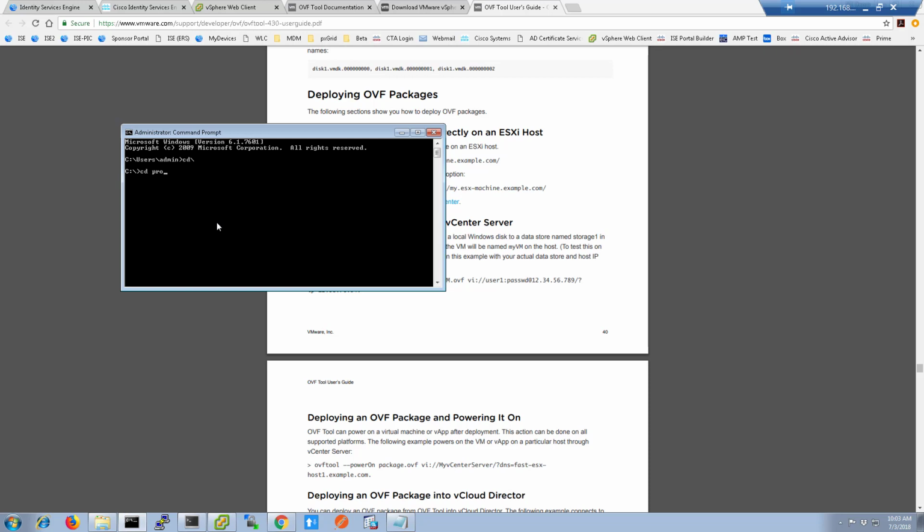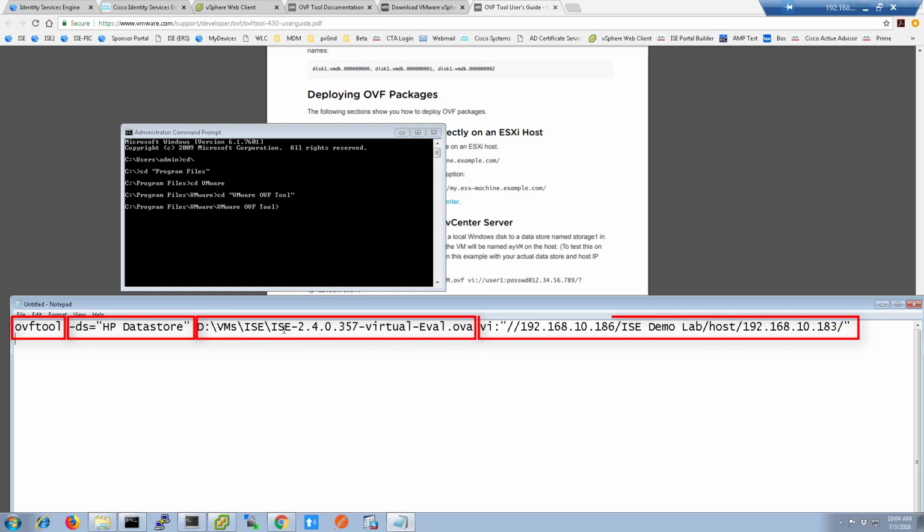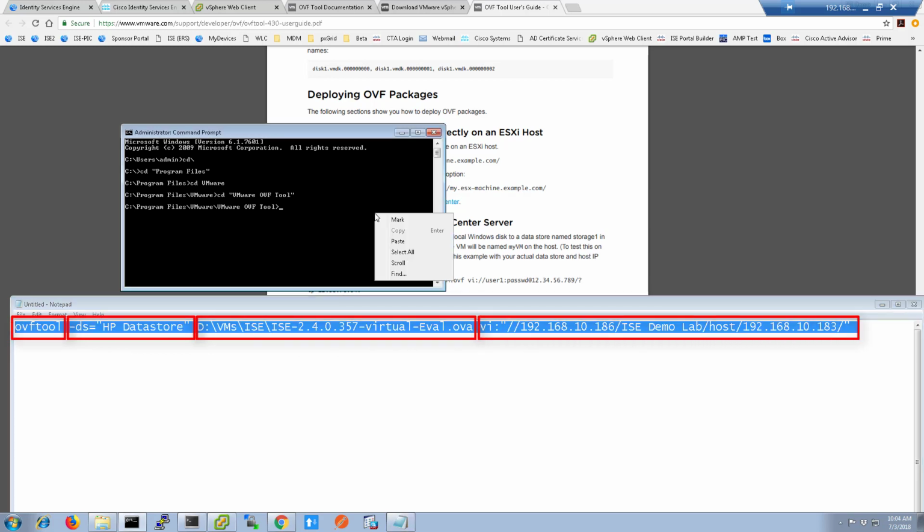This is a CLI-based tool, so we will deploy the OVA to vCenter server from here. I've put the command that is needed in Notepad. The first command will call the OVF tool itself. Then we identify the data store to which the VM will be installed, followed by the local path to the OVA file, and finally, the address for vCenter server and the host to which we are installing.